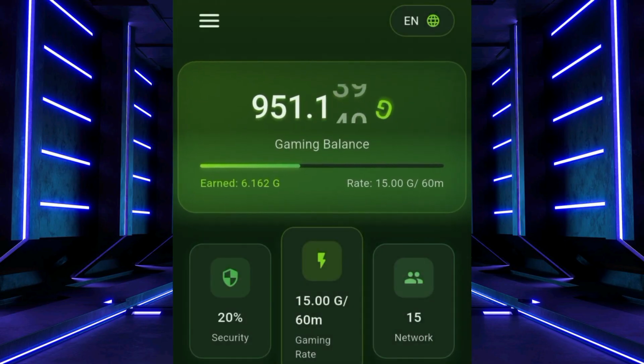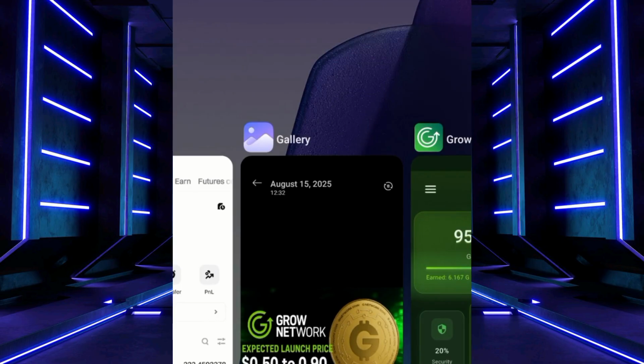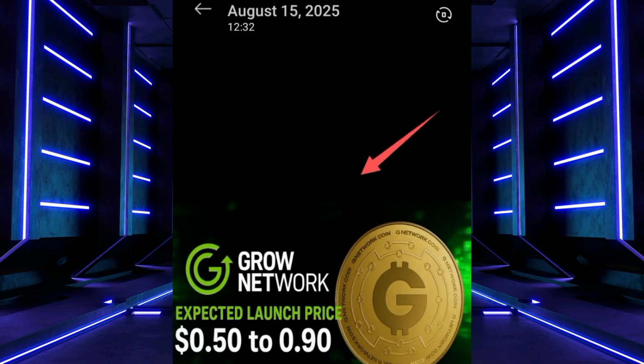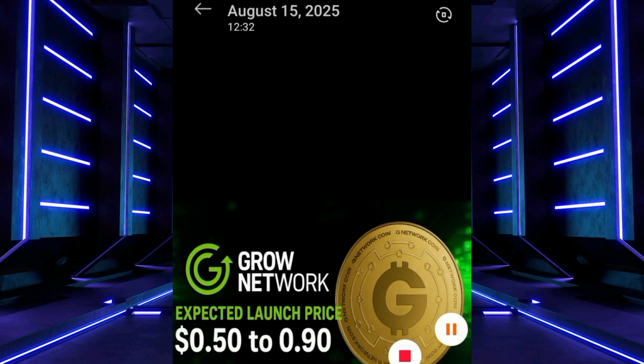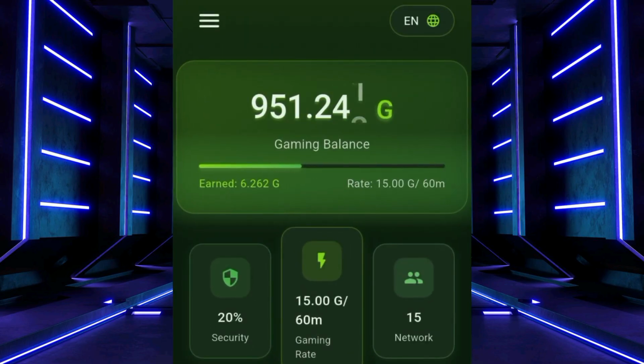So let's go to the price at which this token will be listed. I so much love this. Look at it. They say Grow Network's expected launch price is around 0.9 cents, which is almost $1. So that's why I'm telling you, don't joke with this token. And I'll be making a lot of videos on how I'll be able to amass this amount.